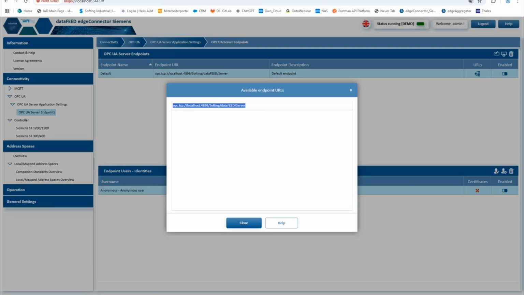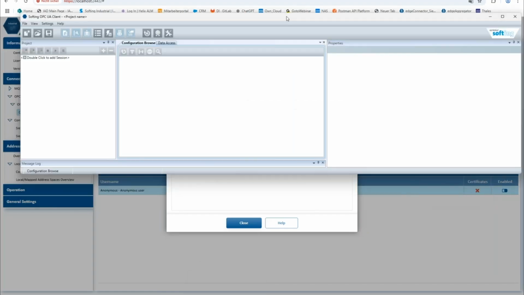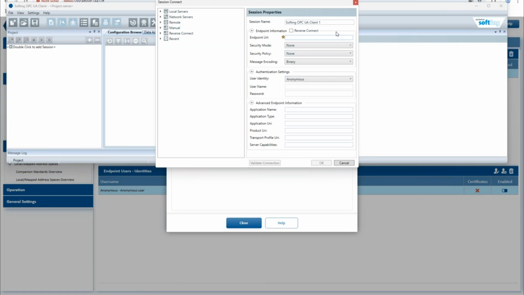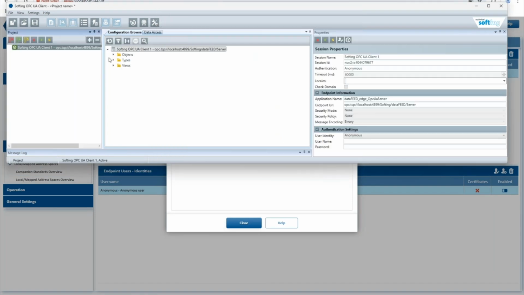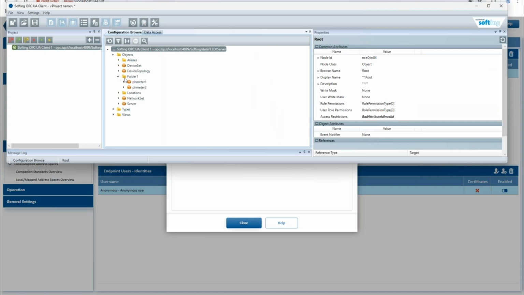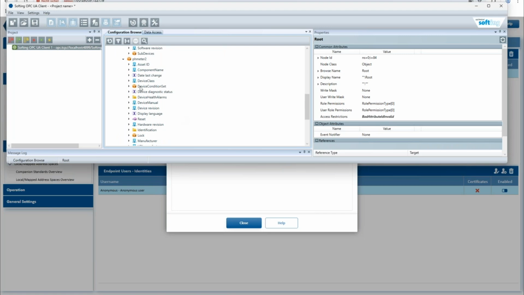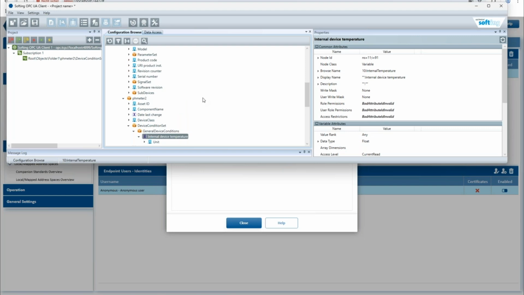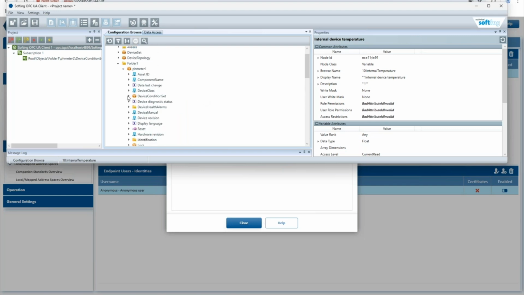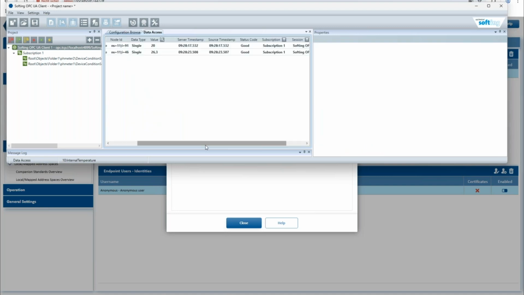I copy paste now the URL of the endpoint to be able to connect. I open now a session, validate, okay. And here we can see now in our folder our 2 pH meters. And on this one, we have this device internal, which you can subscribe to, for example. I will also subscribe to both. So we have here both values, the temperature values.